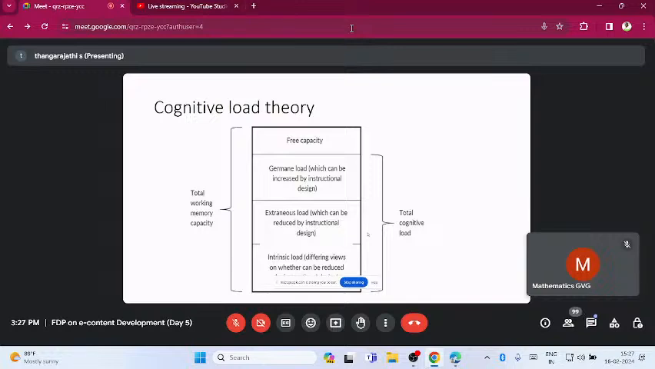Suppose we are preparing a PPT, all teachers must know cognitive load theory, because according to this theory, the working memory, what they call the short-term memory, has very limited capacity. It can hold only a little, very limited capacity. So if we receive more visual information, the visual space in short-term memory will be overloaded. Or if the students receive more verbal information, the verbal space will be overloaded.